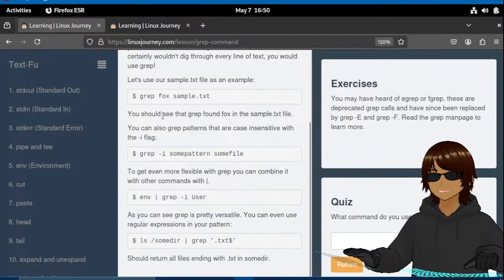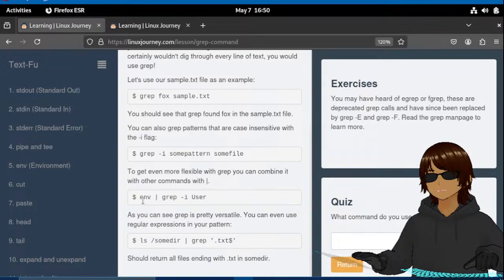You should see that grep found fox in the sample.txt file. You can also grep patterns that are case insensitive with the I flag. So I is for case insensitive. You can get even more flexible with grep. You can combine it with other commands with this. So environment, grep I, user.